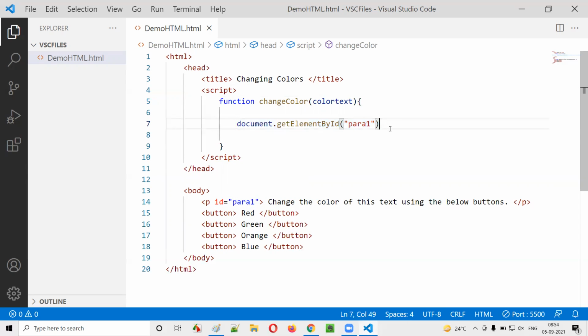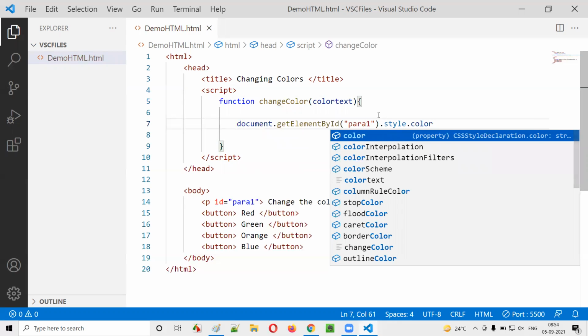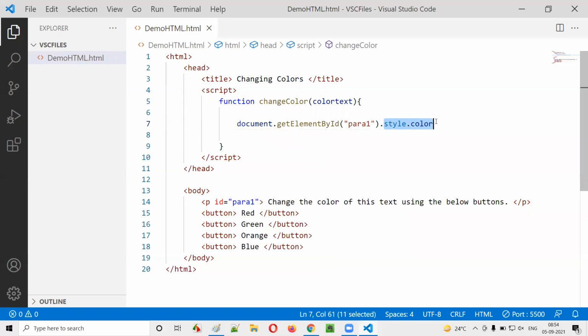Now, what should be changed here? For this paragraph, what should be changed? We have to change the color, right? As we already know, we have to use style.color here. For changing the color of any element, we have to use style.color, guys, is equal to which color we have to change the paragraph to? Whatever the color that this particular function is referring to, that particular color we have to change the color of the paragraph text to. Like this, I have written the function, guys.